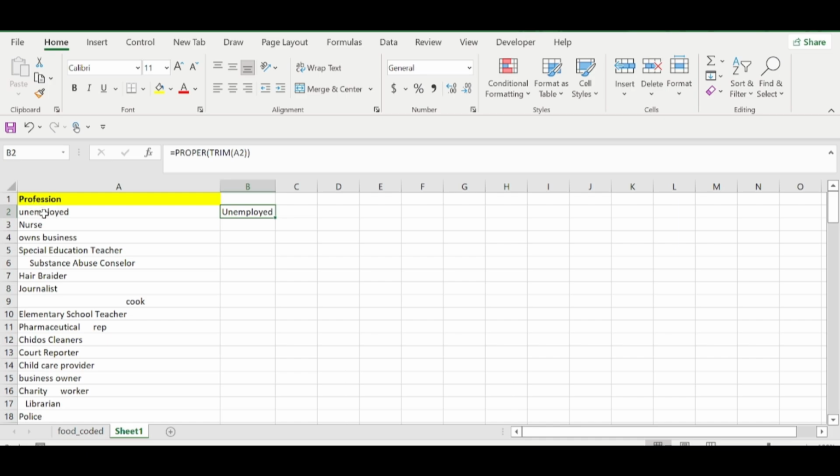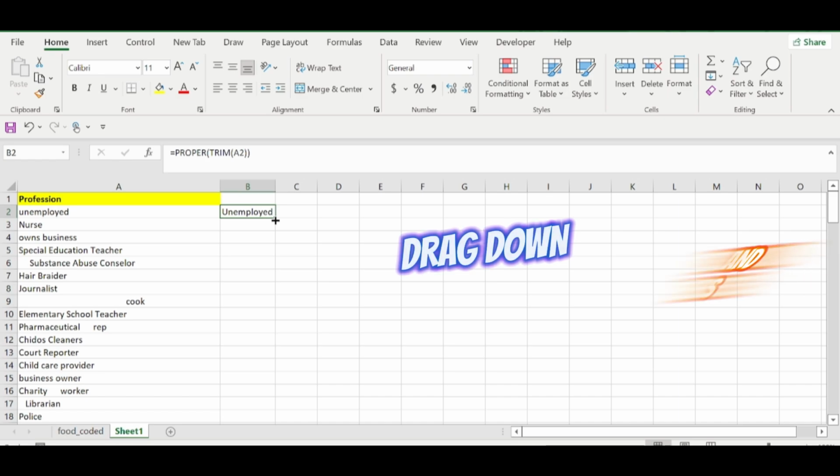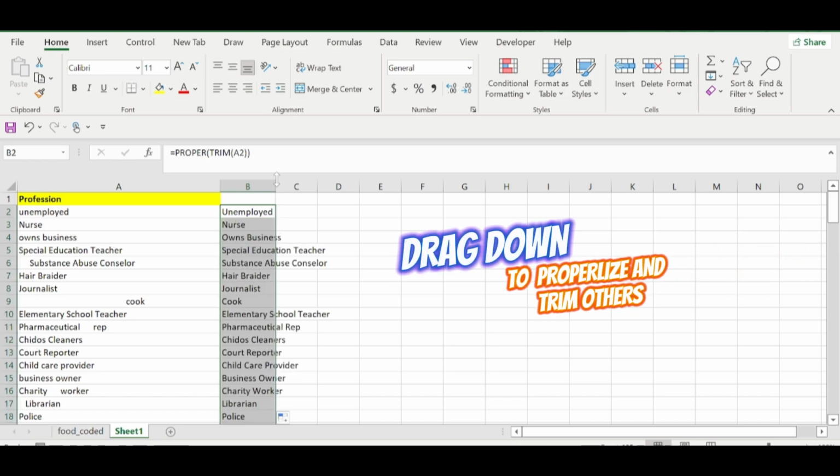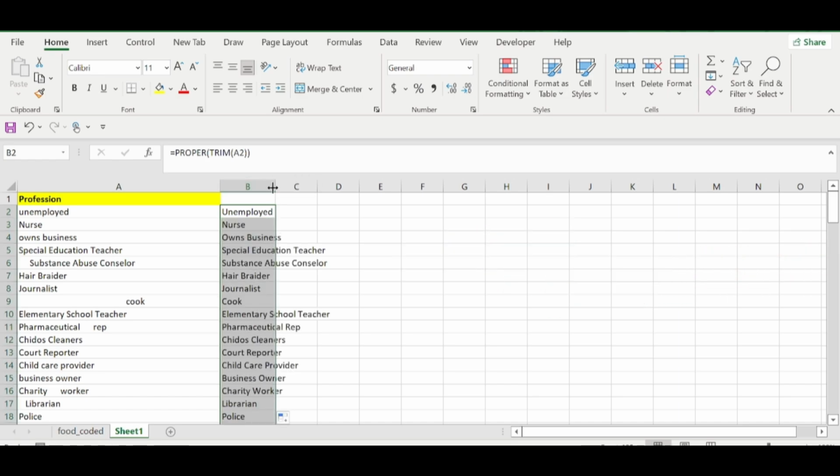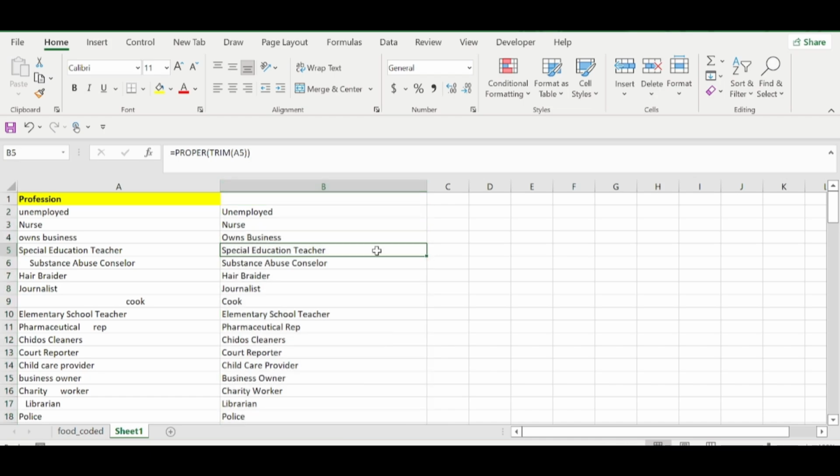So clearly this was not capitalized, but now we can see that yes, it has been capitalized. Drag it down or double tap on the arrow and all your data will be cleaned in a few seconds.